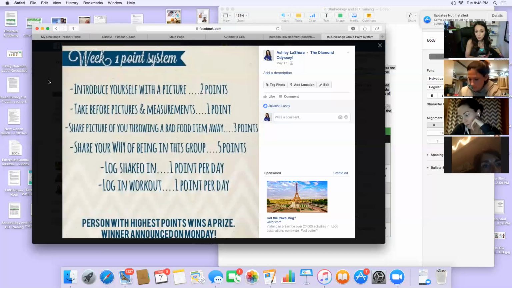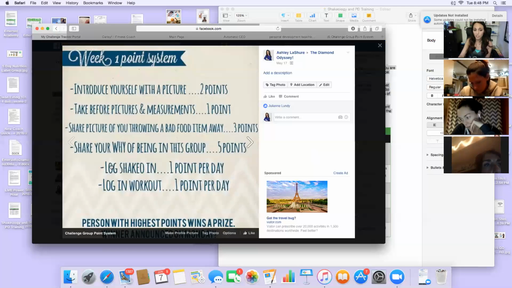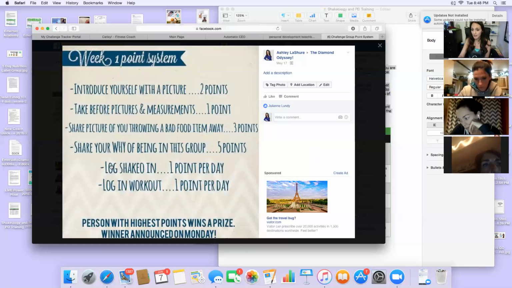And then because I use the Challenge Group Tracker app, I have log in your Shakeology and log in your workout for 1 point per day. So they can do that every day of that week and get 1 point every day for those. And that's because, in the app, it gives you the choice every day to log in your Shakeology, log in your workout, all that stuff.